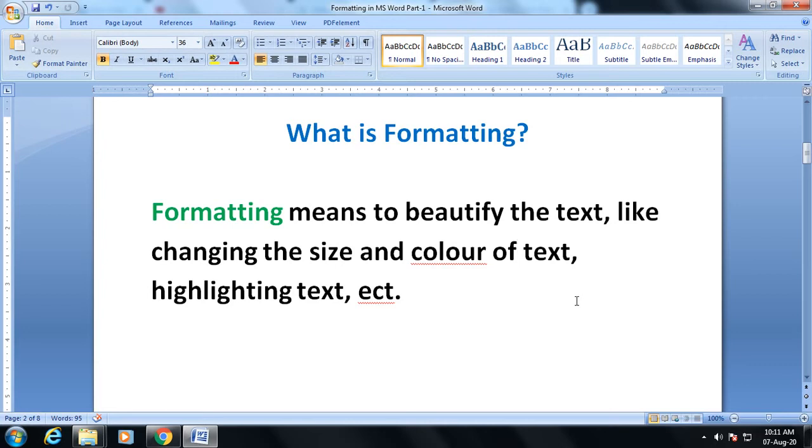If we want to do formatting, there are different options through which we can do formatting. Like we can change the size of the text, we can change the color of the text, or we can highlight the text, we can align the text. There are so many things. So how we'll do, let's see.